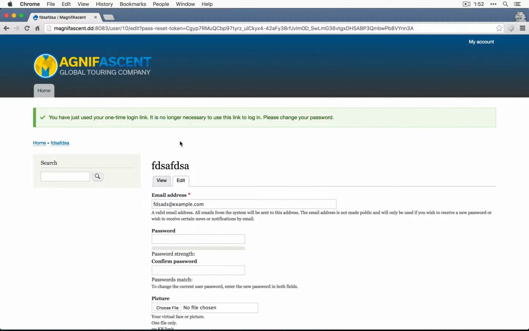So if we wanted to cinch this down even more, we could prevent the public from being able to submit this form and instead require administrators only to create user accounts. For this site, that setting makes a lot of sense right now because as far as we know, we don't have any use case for the general public to create user accounts. We can modify this by going to Configuration, People, and Account Settings.